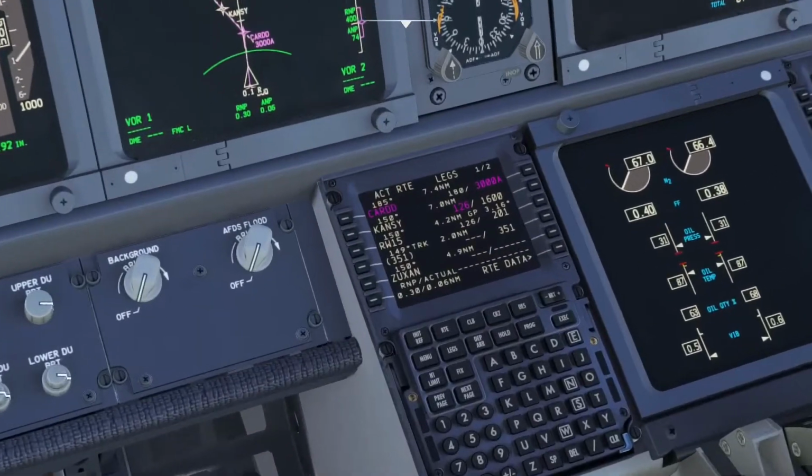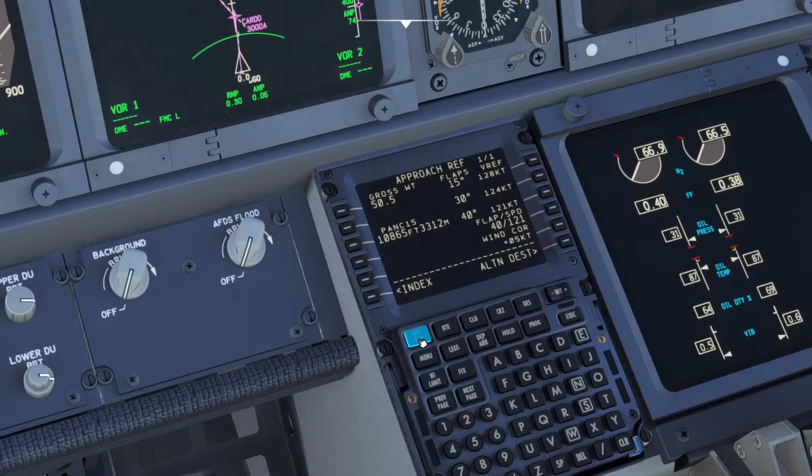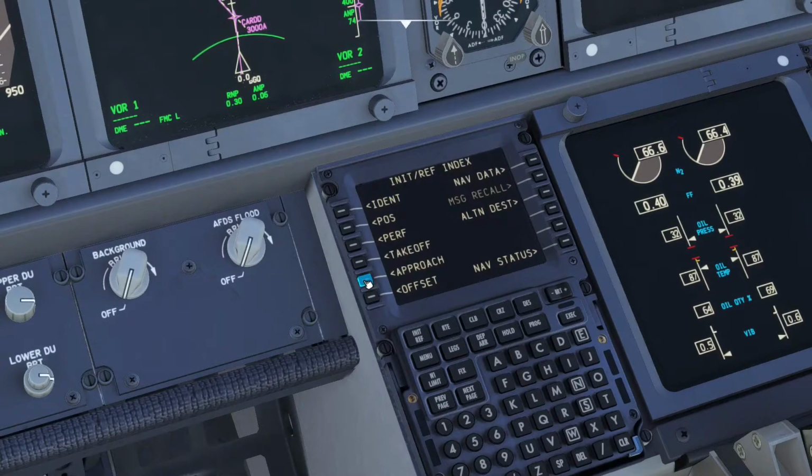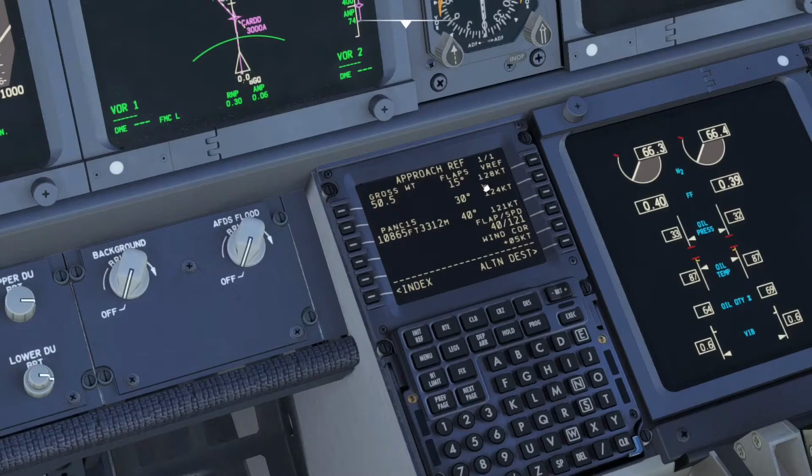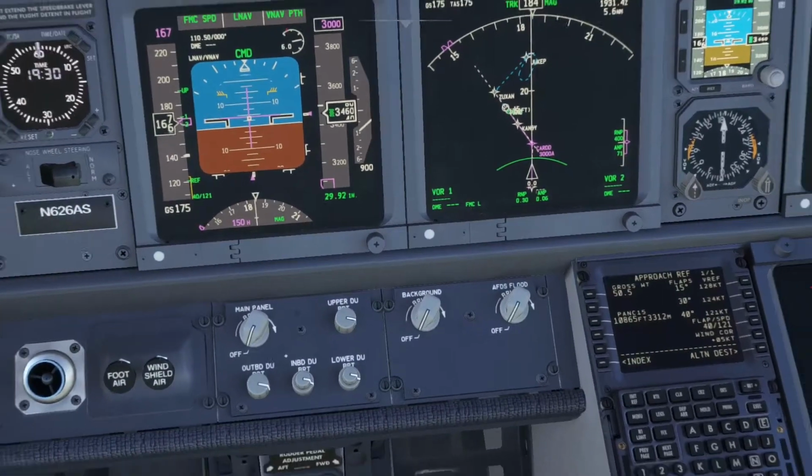So coming down to the FMC, then we're going to go to the approach ref, and as you can see, I've already got my flaps and speed selected, which is flaps 40 and 121 knots. That's there in the flap/speed, just underneath there. But to select a different one, if you haven't done that yet, just click the soft key next to it. So you see I'm going to select that flaps 30, 124 knots, and then select the soft key next to flaps and speed, and it will input it there. And then your VNAV will automatically go down to that speed once that flaps setting has been applied.